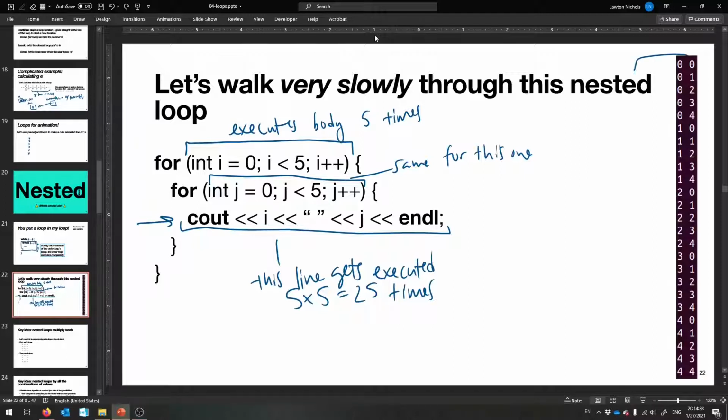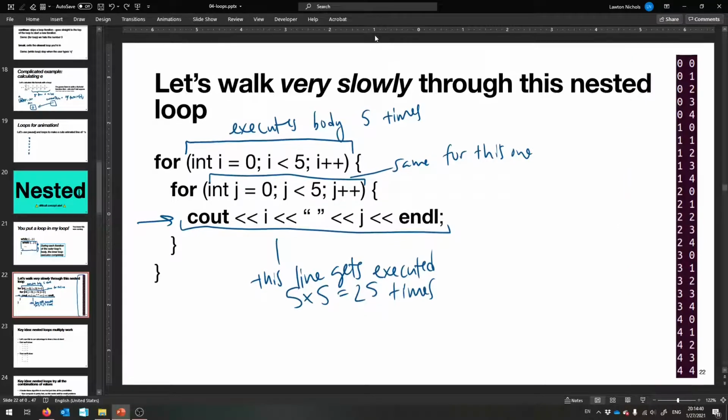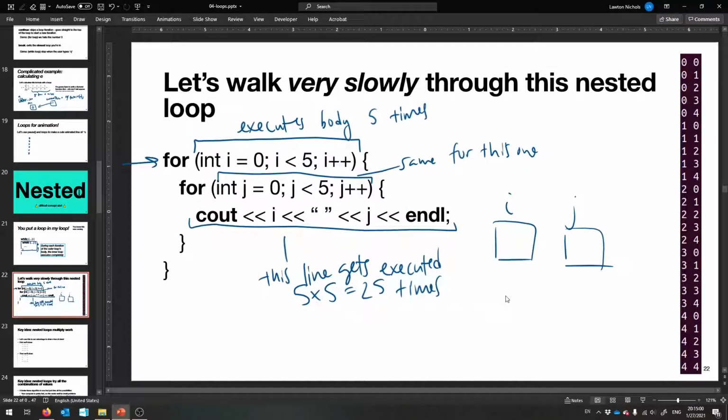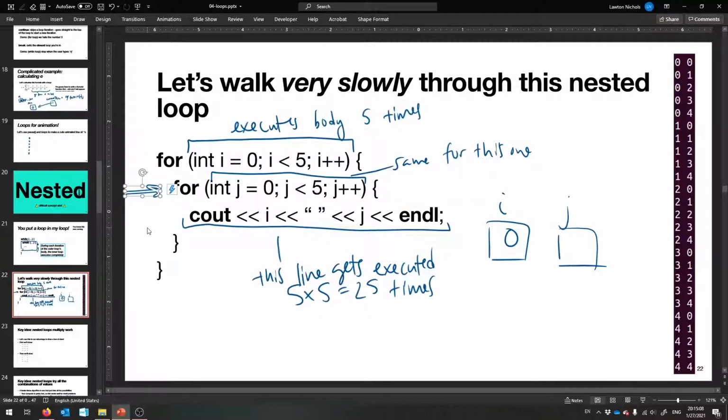And now why does it give us this output? Why is it doing that? Well, it's going from 0, 0, 0, 1, 0, 2, all the way to 4, 4. Here's the idea. Let's walk through it. So you've got your 2 variables, i and j. Maybe I'll use this arrow as my guide. We start out with i equal to 0, and we keep going while i is less than 5. Then we execute the body, which involves executing a whole other loop.